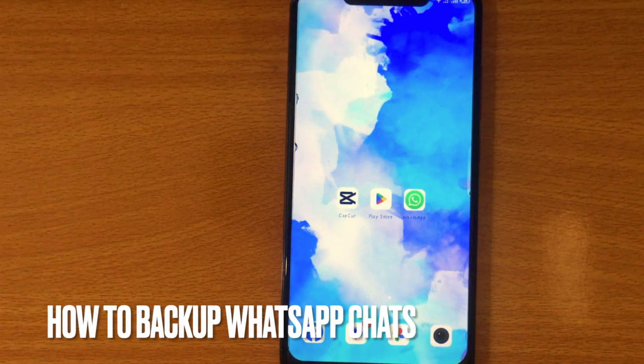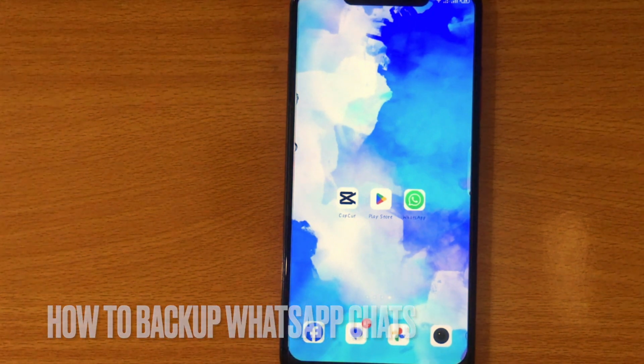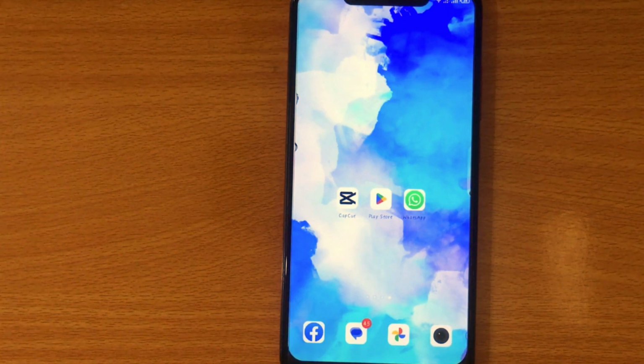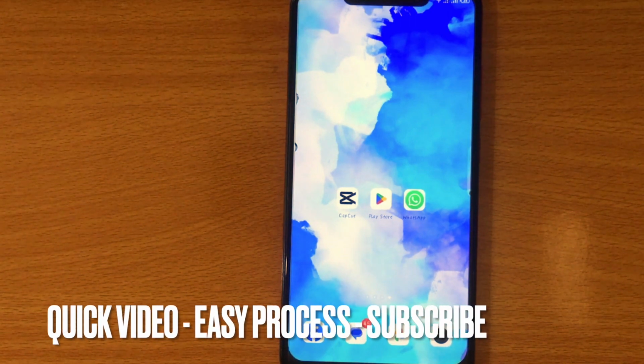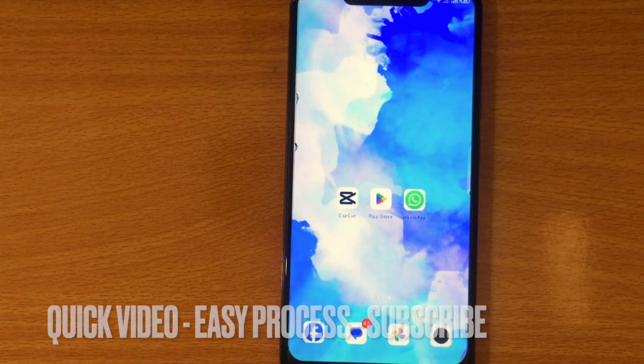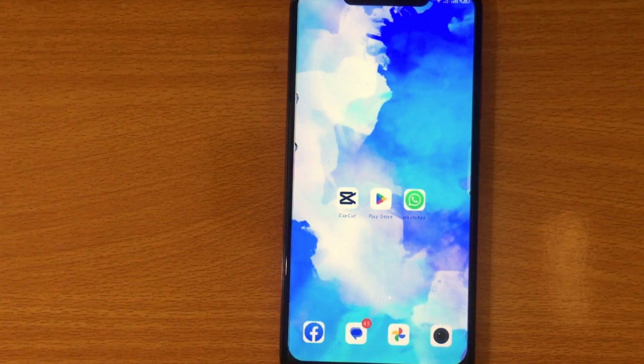Today we are talking about how to back up WhatsApp chats. Why would you want to know how to back up WhatsApp chats? Well, maybe it is your first time using WhatsApp and you are not sure how to back up WhatsApp chats. So today I am going to show you how to back up WhatsApp chats.